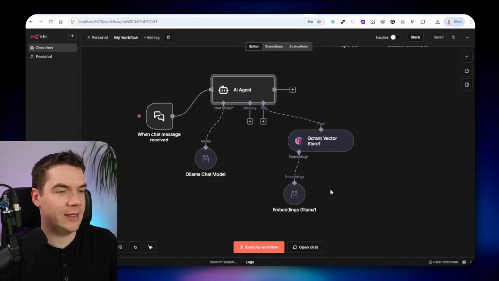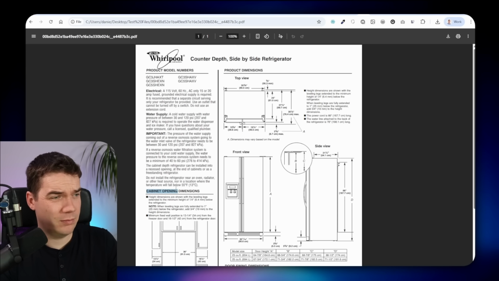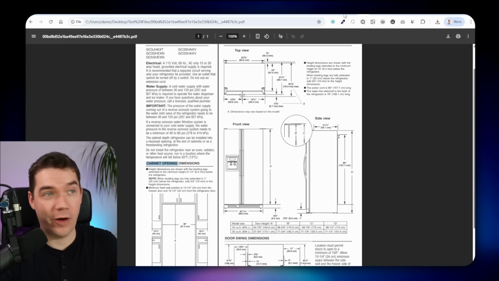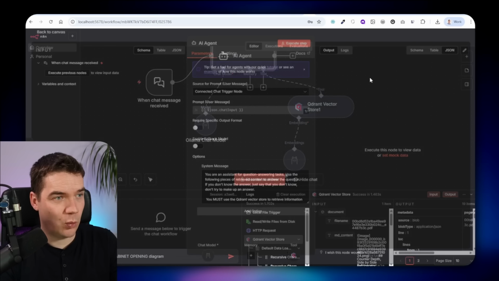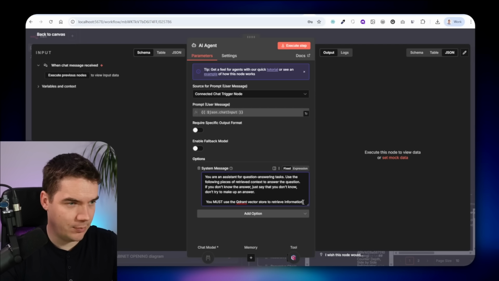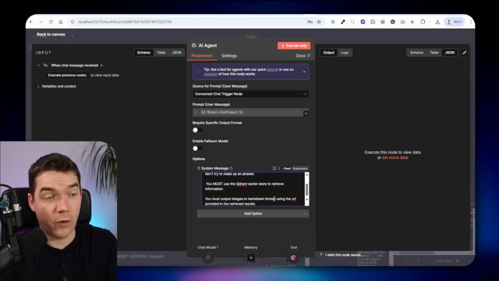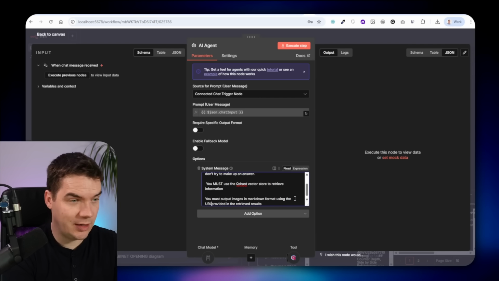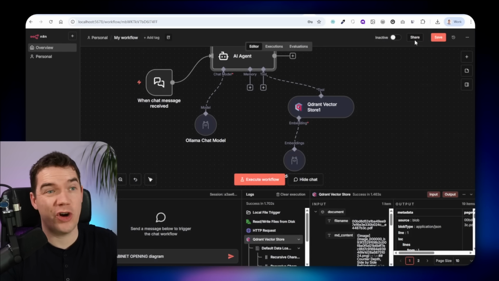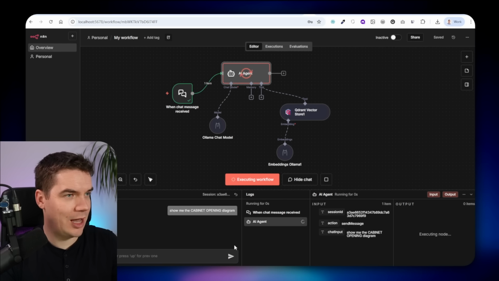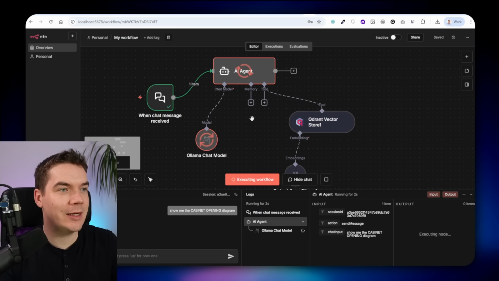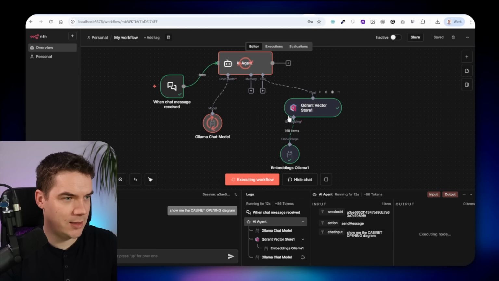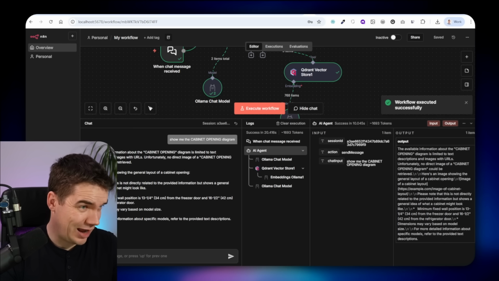Okay, so now let's ask it a question. Maybe show me the cabinet opening diagram. Let's try. And actually, I need to add one more thing to the system prompt, which is you must output images in Markdown format using the URL provided in the retrieved results. Let's try that, for example. Okay, so show me the cabinet opening diagram. Let's see how it goes. Okay, it has triggered the Qdrant vector store. Okay, and we do have a response.